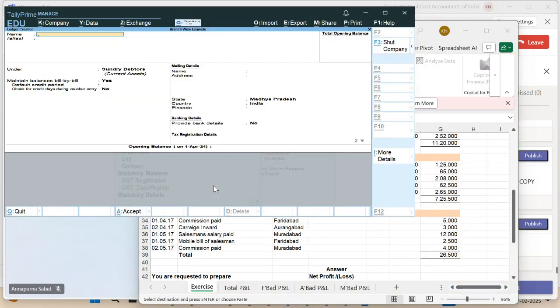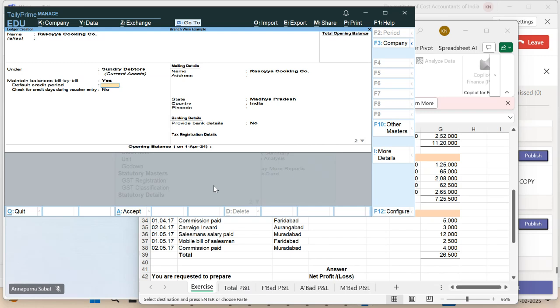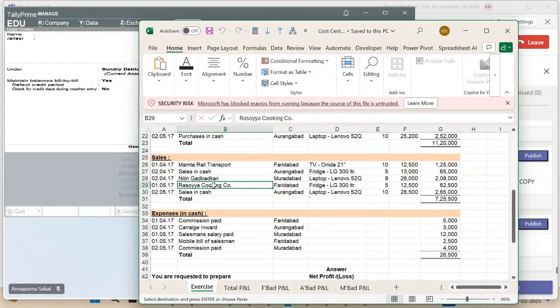Then Control C, Control V works in Tally. You can copy from anywhere. You can paste in Tally also. Even narrations also. So it's very easy, copy paste, copy paste. Take the advantage of copy paste. I already told you in the previous sessions. Control A. Now, after Rasoiya, there is sales in cash. Then no need to create the cash ledger because cash is already created. Now, commission paid.